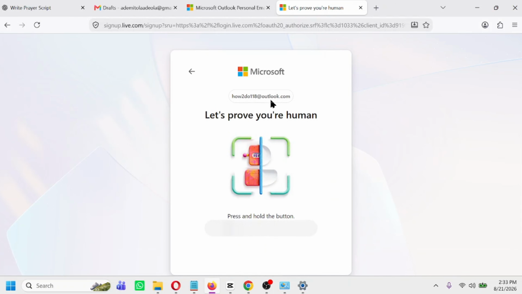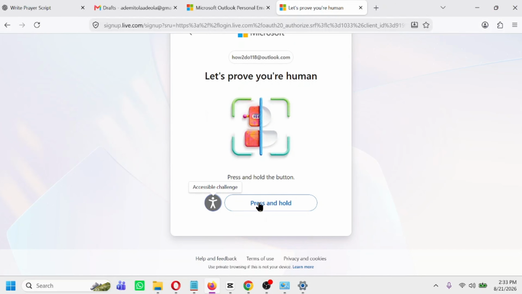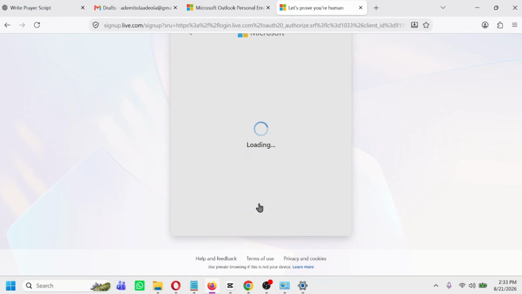Once you click on the next button, it brings you this interface that says let's prove you are human. Press and hold this button. You need to click and hold for a few seconds so that it fills up. Now that has proved you are a human, not a robot that is using the system. So wait for it now to load.